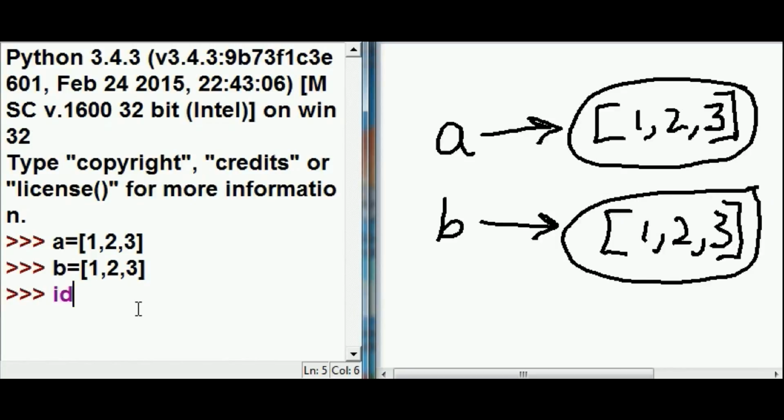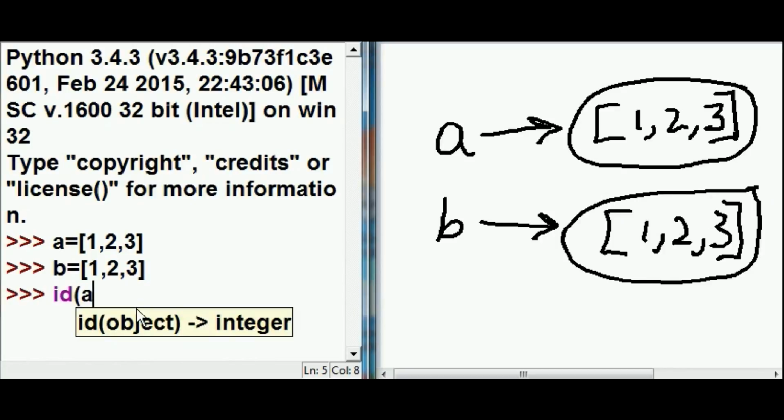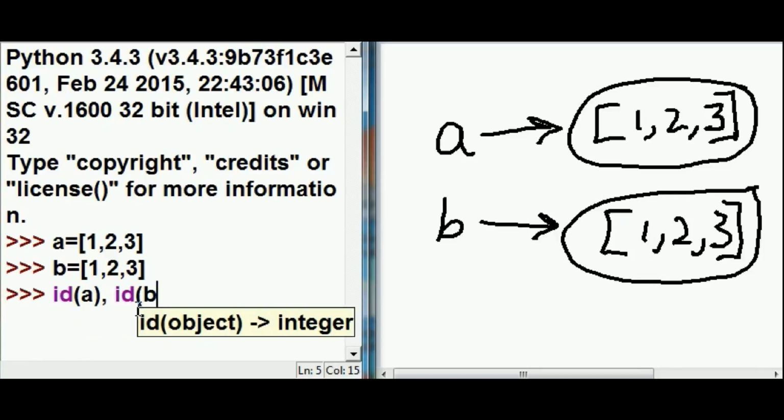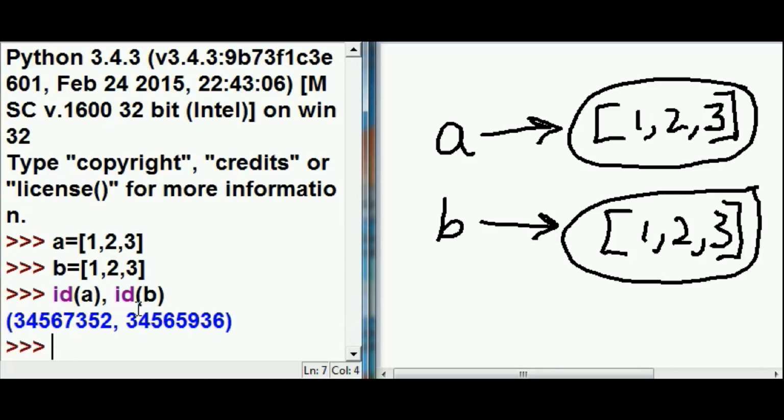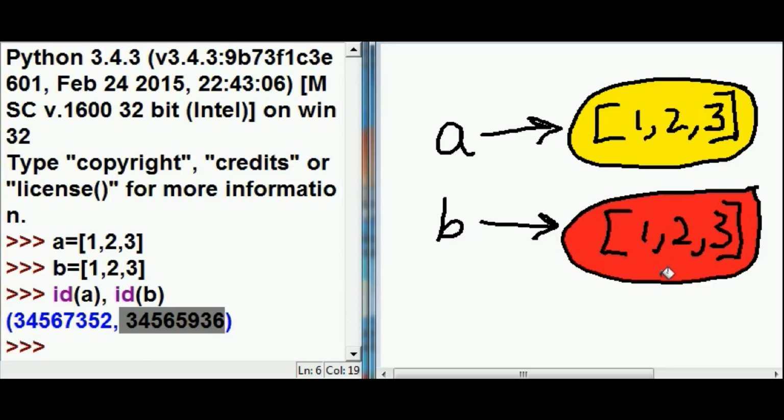I get the ID, the address of A, and the ID of B. Print them out, and you can see. Just look at the last three numbers, 352, 936. These are different areas of memory. A is pointing to this guy here, 345,67352. B is pointing to this guy over here, 345,65936. Two separate, distinct areas of memory.